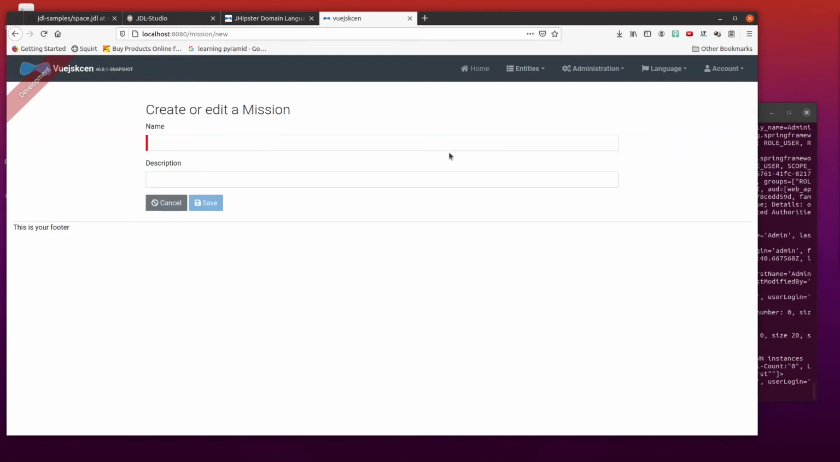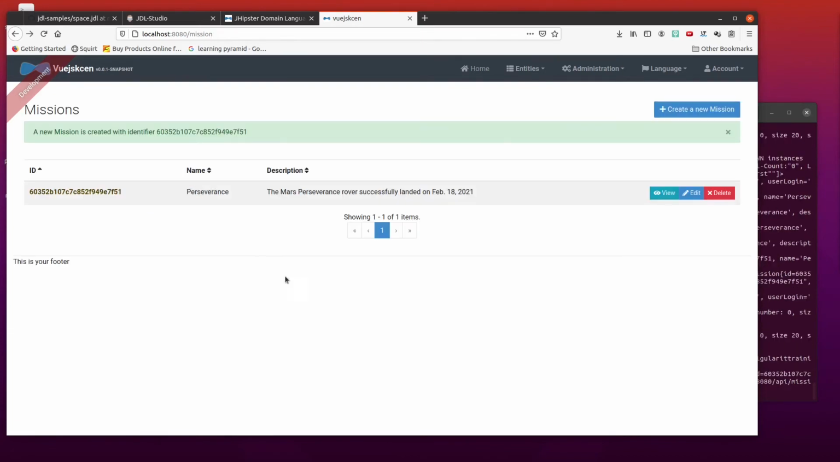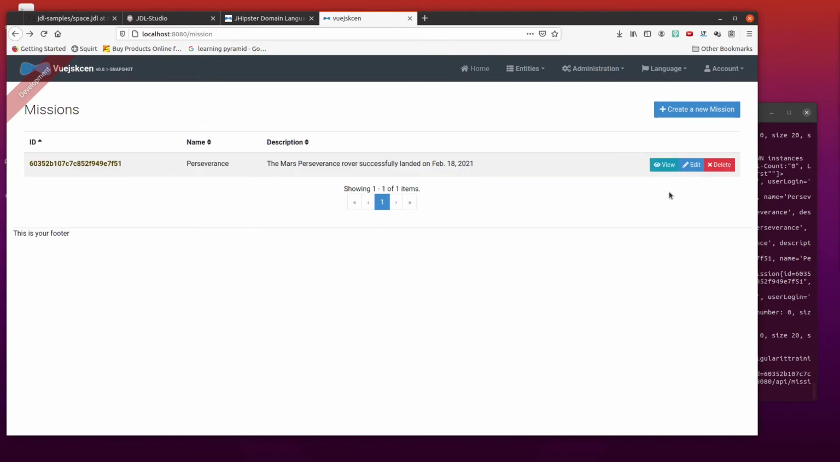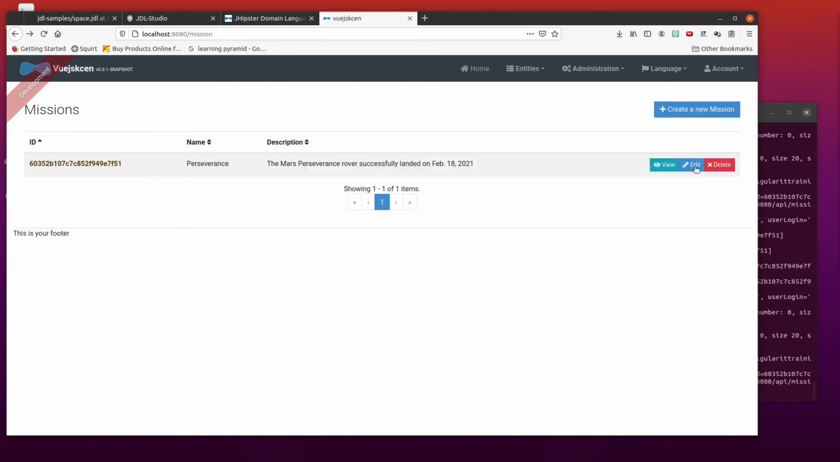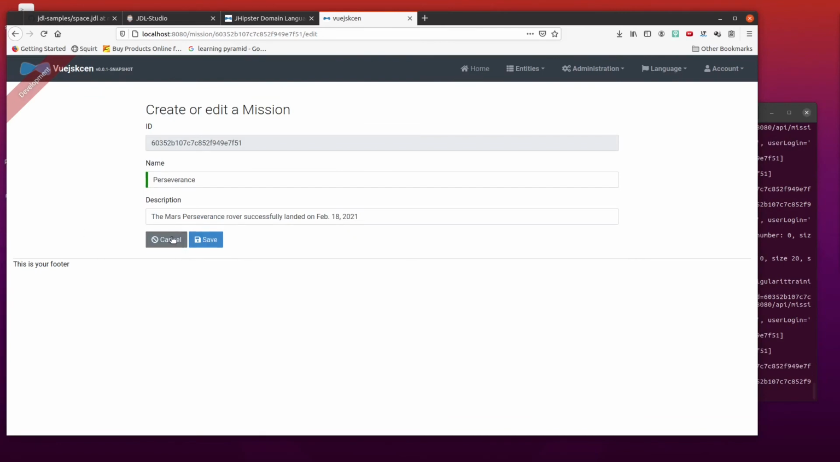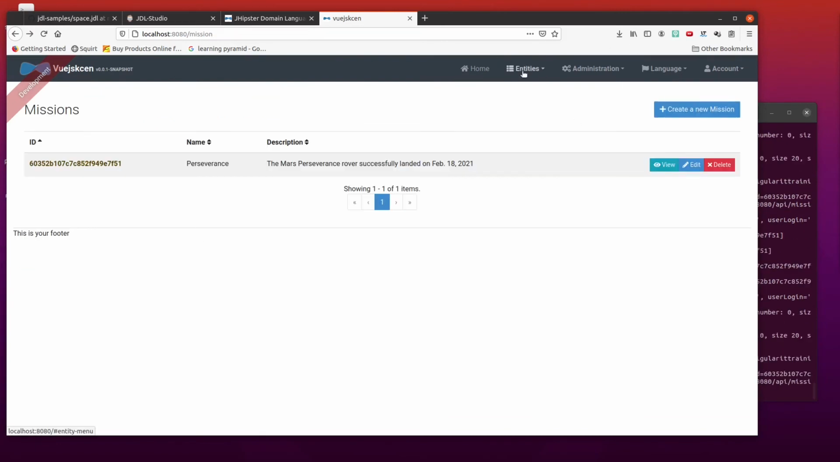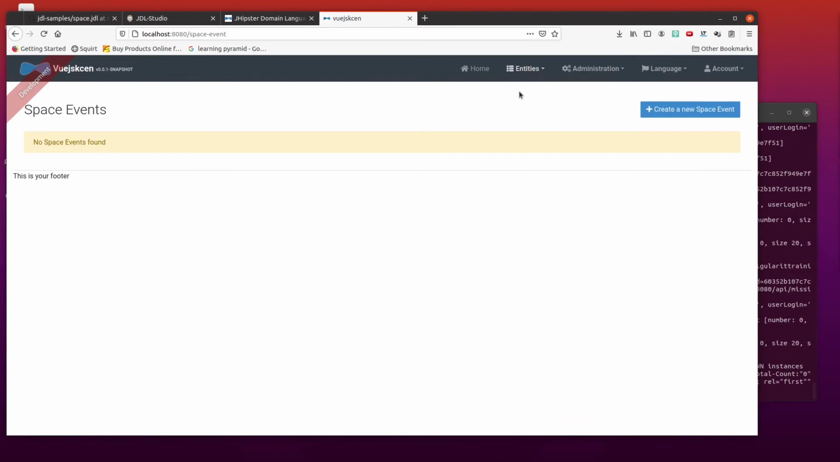We'll create a mission. This one will be Perseverance, and a small description. And at that point, we can view this record. We can also edit the record, or even delete it. And we can also add a space event.